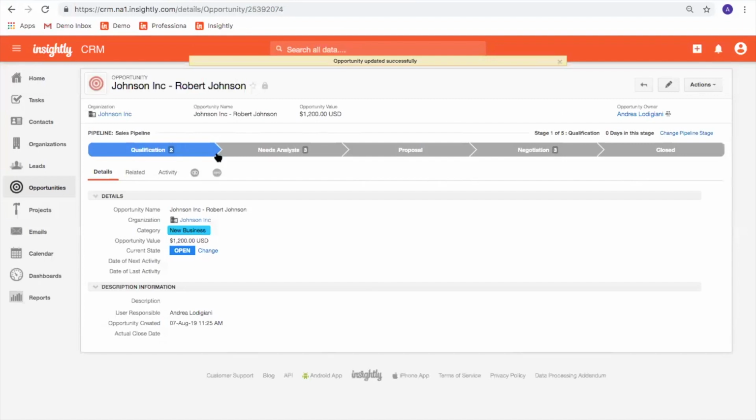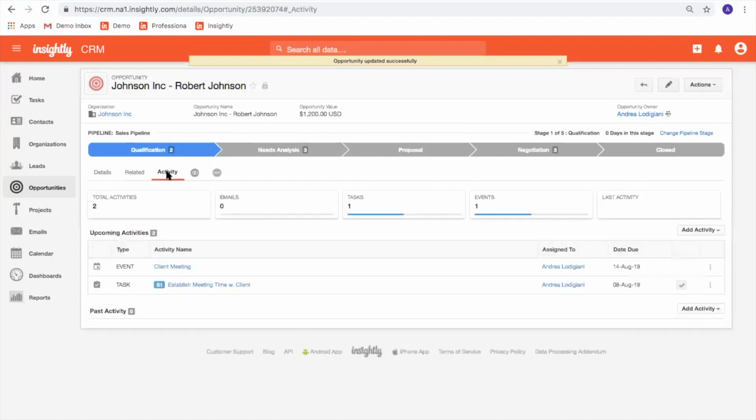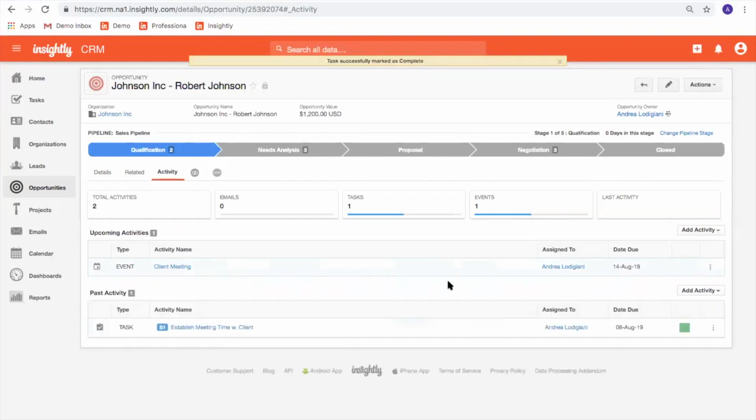So now that I've applied my pipeline, I can see it here across the top. Under the activities tab, I see my tasks and my events that have populated. Once I've established a meeting time with the client, I'm going to go ahead and mark this complete. And I'm also going to start taking Robert down the sales pipeline.